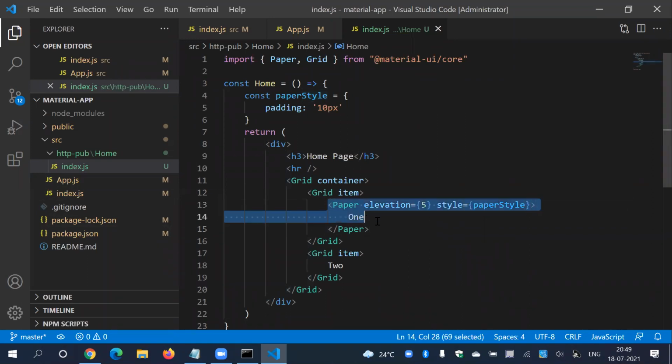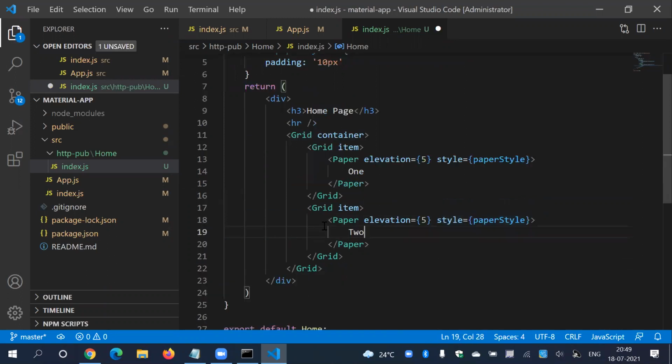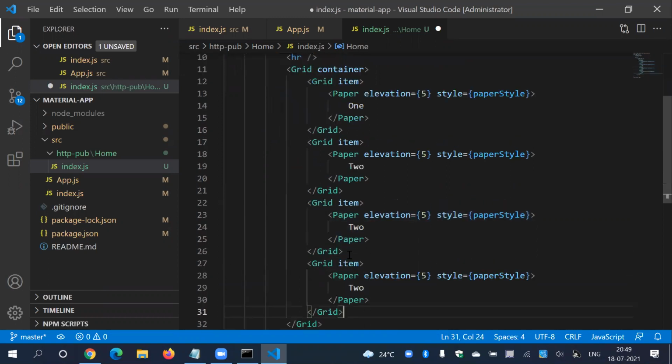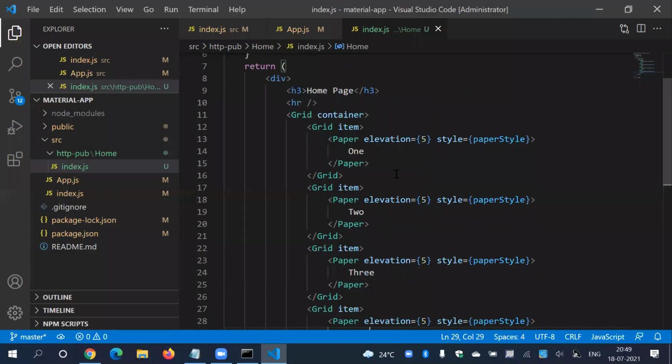So this is paper. This is another paper. Let's say 2. Create a few more items. Let's create 4 items, 3 and last one is 4. Yes, we have 1, 2, 3, 4 in one row, right? So let's try to play with the grid system, right?